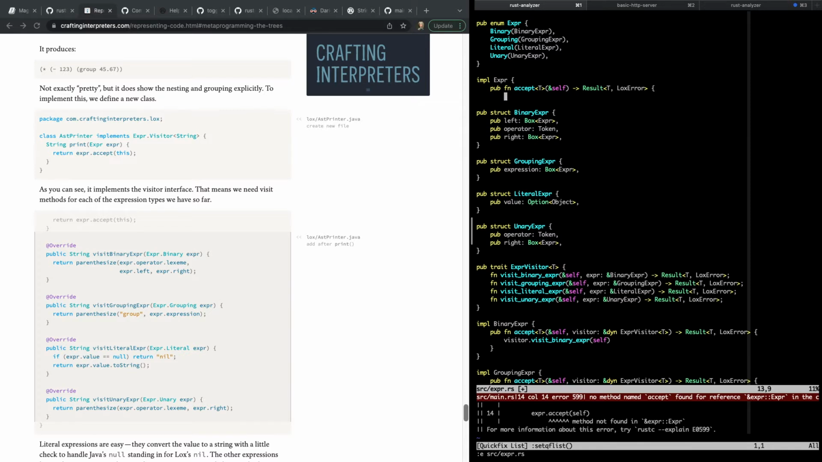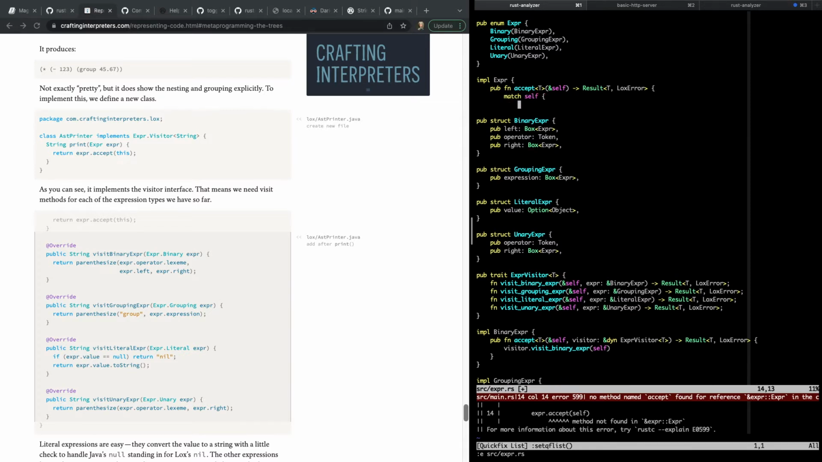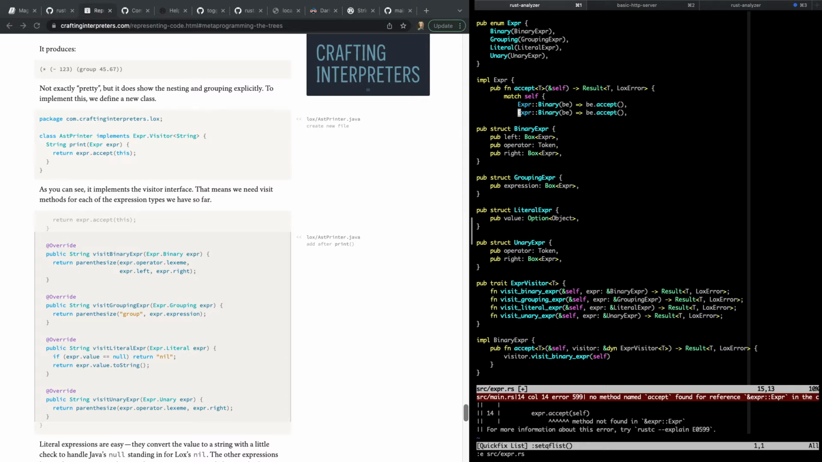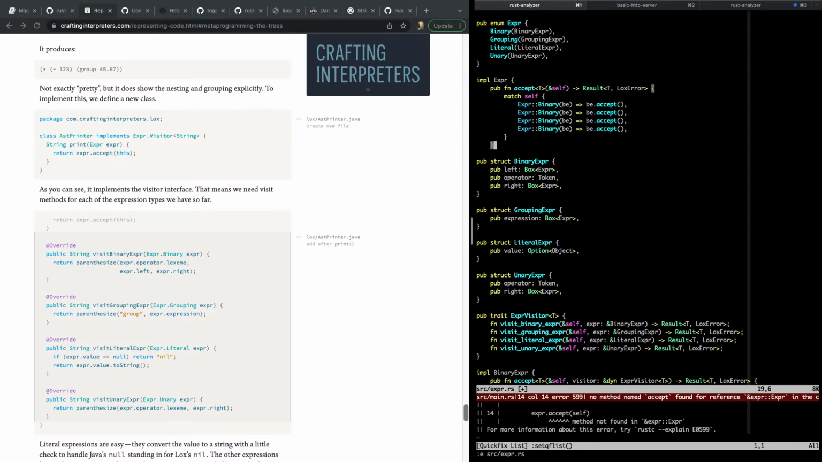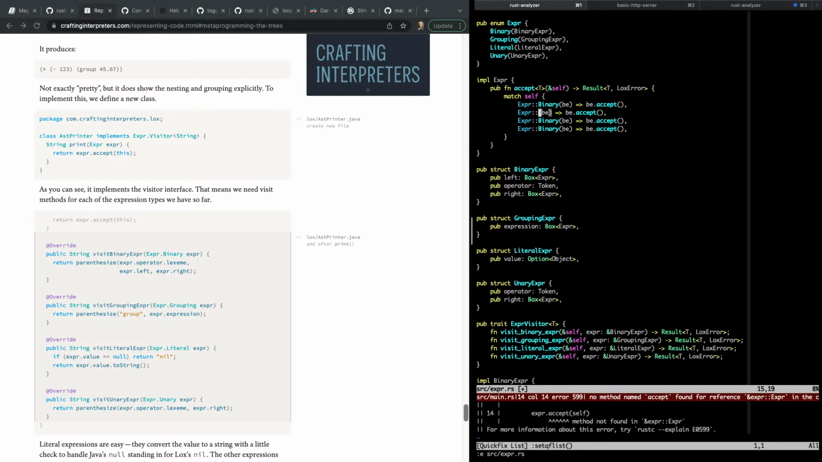Right, and then this has to say match self. Expr binary. Self x. Binary expression is going to be accept. And then the other 3. Oops. This is grouping. Literal. Unary, and this will be grouping, this will be literal, and this will be unary, and then change these guys as well. Okay, so now there's an accept there, supplied 0 arguments. Oops.